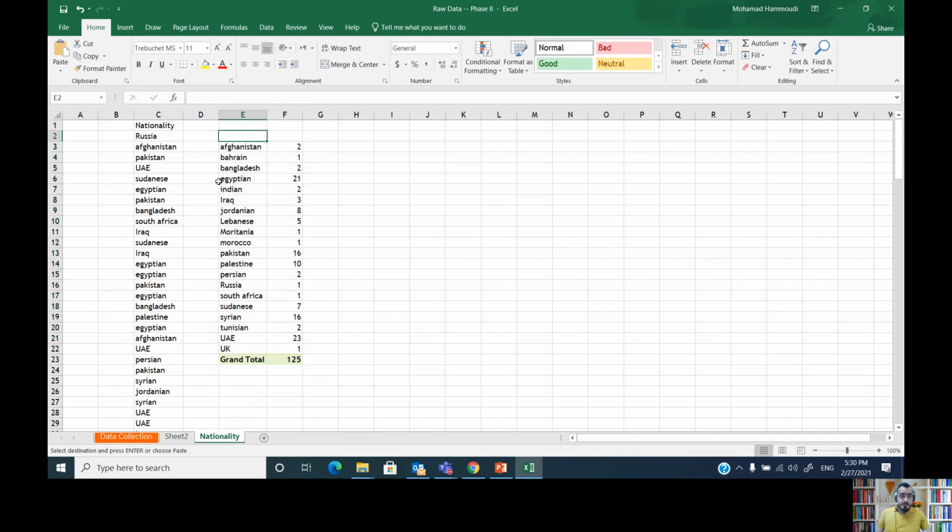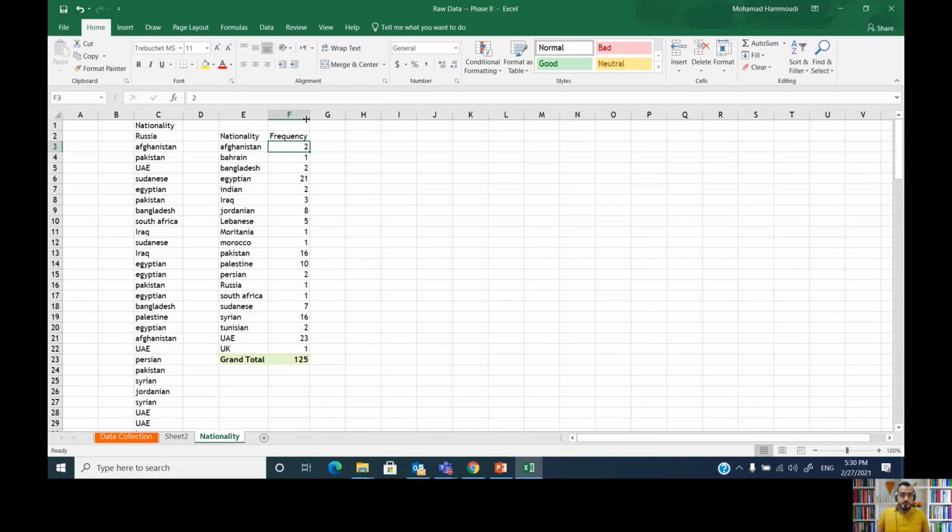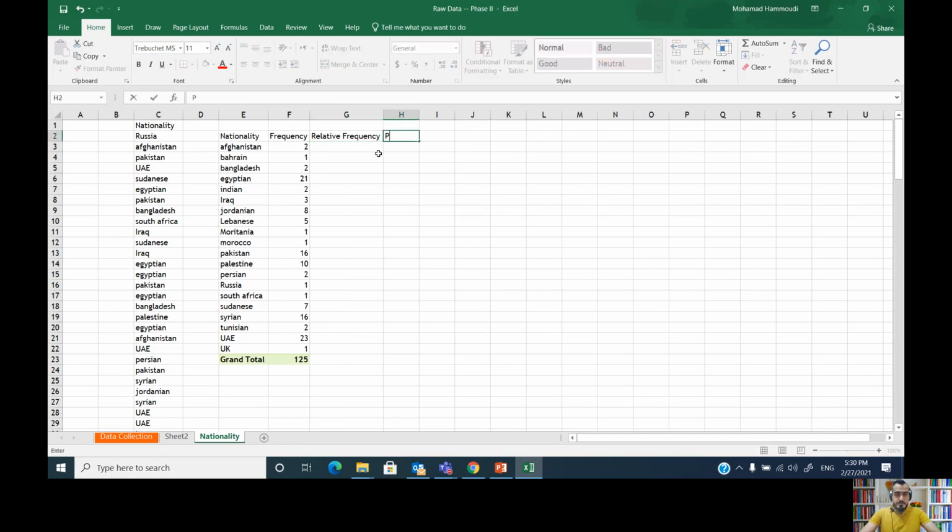And now I'm gonna give a title here. This is the nationality column, and we've got here the frequency. Okay, now what else do we need to do in preparing a frequency distribution table? We learned, guys, how to calculate the relative frequency. So I'm gonna say the relative frequency is represented by RF, or let's write it relative frequency. Okay, what else? We also learned how to calculate the percentage of each category.